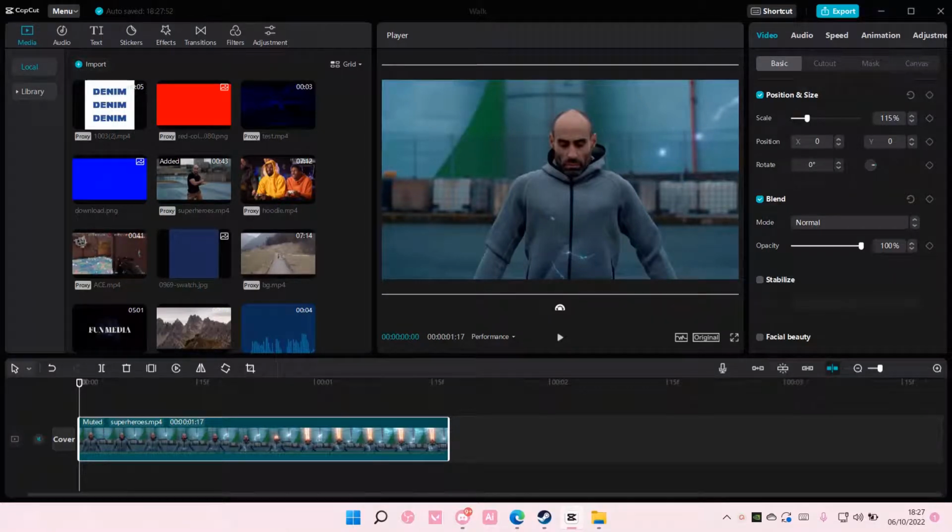In this video, I'll be showing you guys how you can create a shining light video effect on CapCut PC.